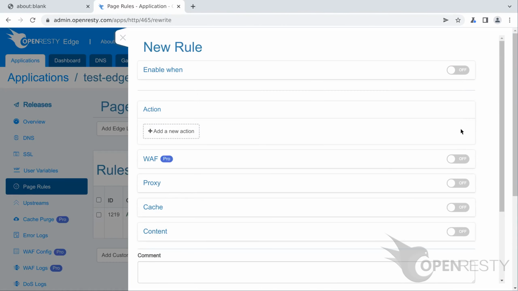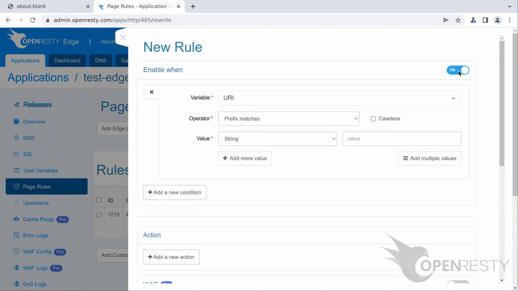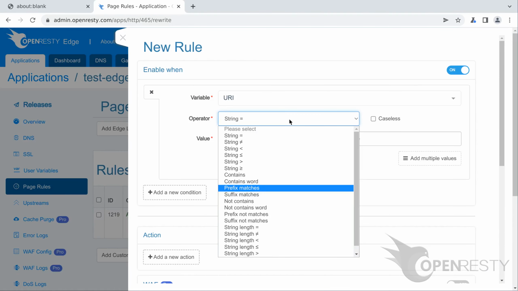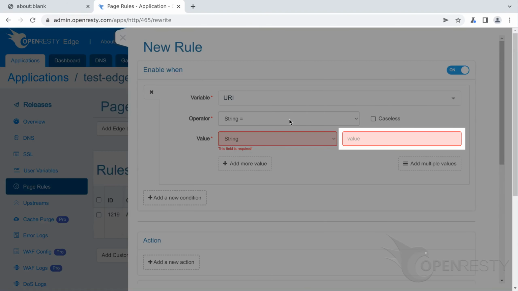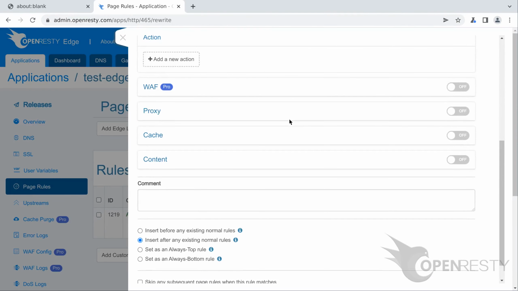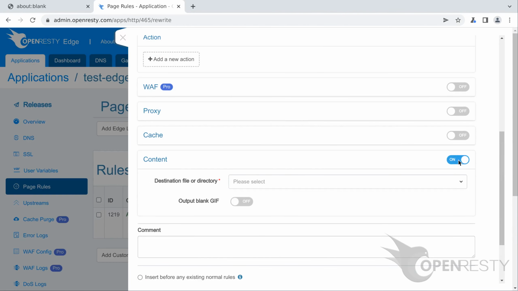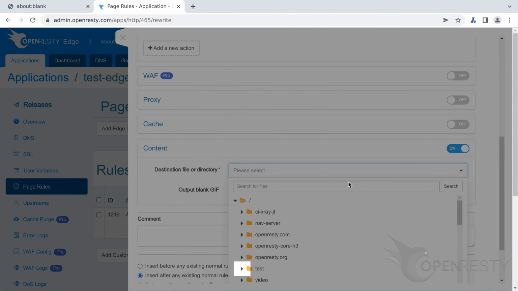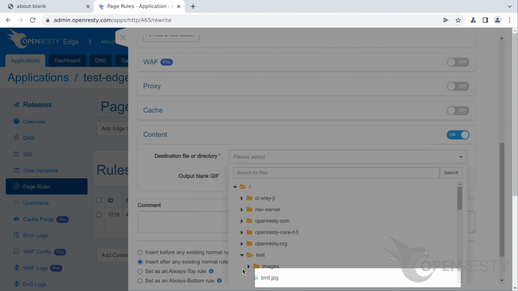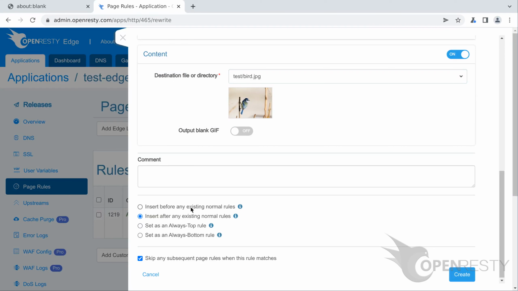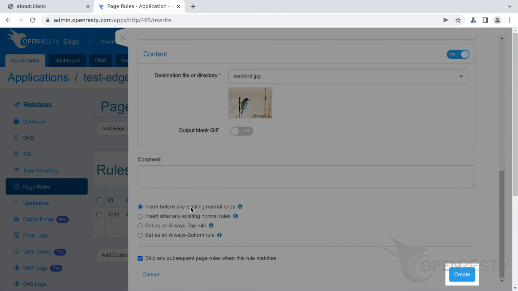We enable a rule condition to check for the URI /images/bird.jpg. We choose the string equality operator. Enter the value /images/bird.jpg to match the static file. And turn on the content. Select a file that we just uploaded. Expand the directory. Select image bird.jpg. We insert this page rule before the proxy page rule. Create the rule.